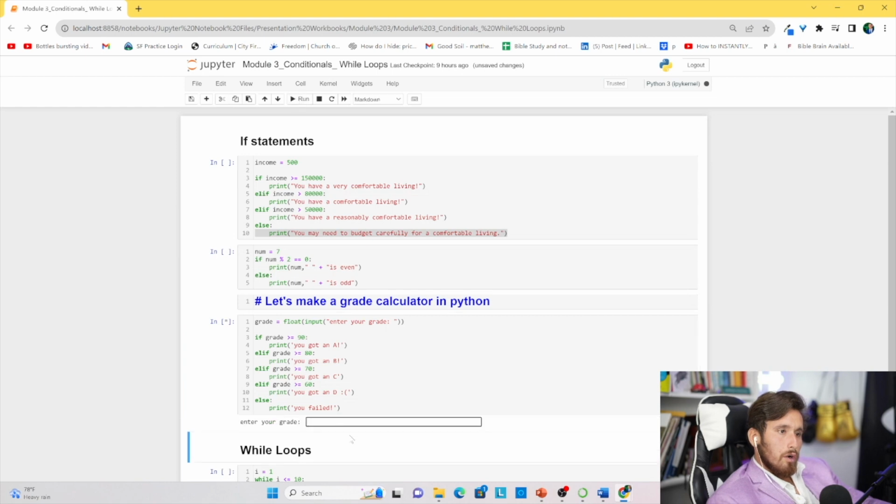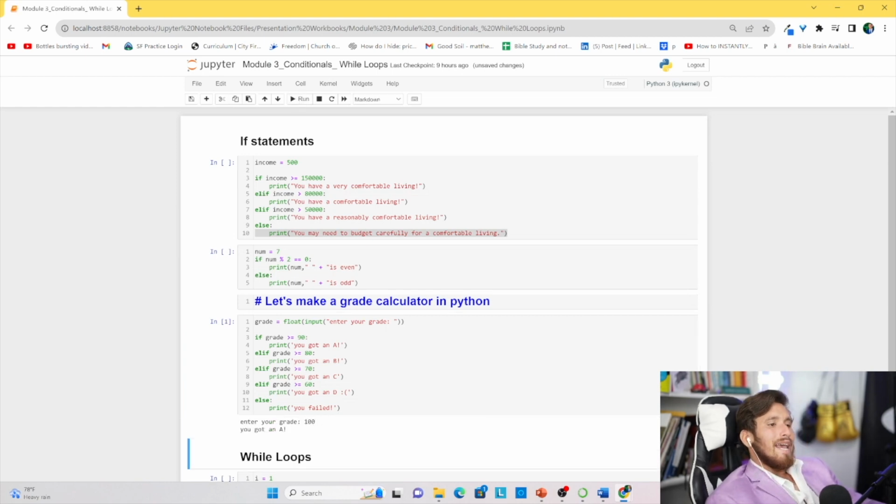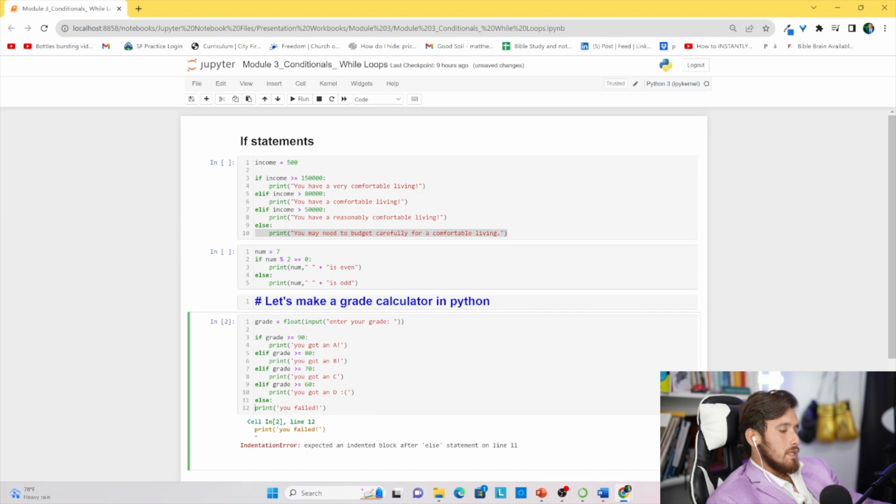So let's run the code. Let's say we got 100. We got an A. So as you guys can see, that's a simple way to make a grade calculator. You'll run into some syntax errors. For example, if I have this print statement here, it's going to give me an indentation error. Make sure you always indent your if statements, else and elif clauses.